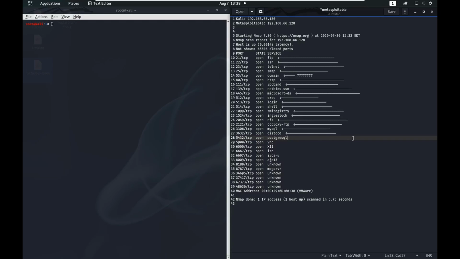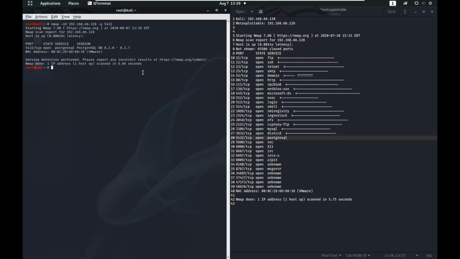So again, if you did a little searching and you looked at the version of this, and just for reference, we can look at the version by doing a version scan with nmap, like this. And we'll look at this specific port, 5432. That'll take a little bit. If you look at the specific version of this service, right here, 8.3.0 to 8.3.7, you'll find that there aren't any exploits for it.